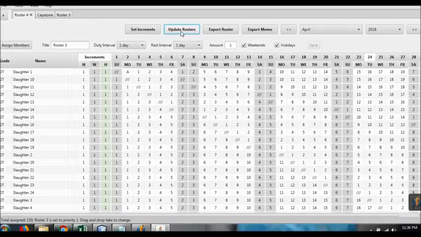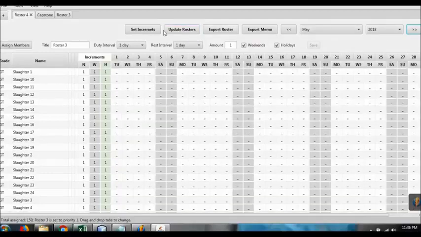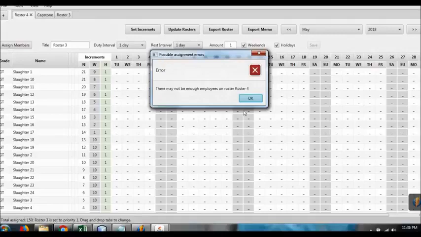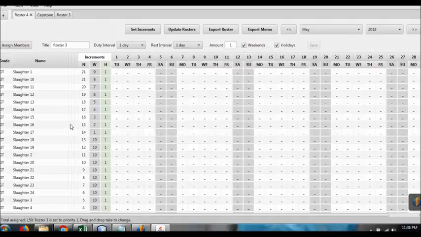Once you have moved to the next month, press the Set Increments to carry over the last increment numbers from the previous month. Then press Update Rosters to run the assignment algorithm on the newly selected month.